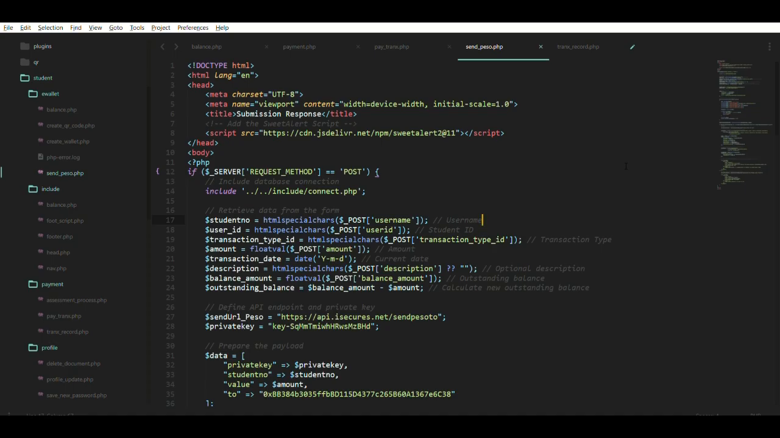This is used to process a payment transaction from a student to the school's wallet using iSecure's Send Peso API. It also records the transaction in the database, updates the student's balance, and shows a success or error pop-up using SweetAlert. 1. Check if form is submitted.